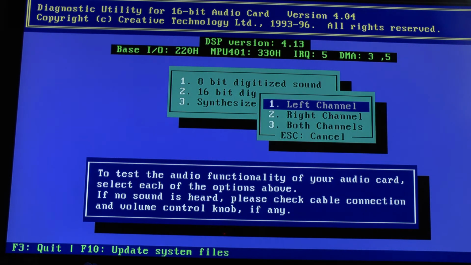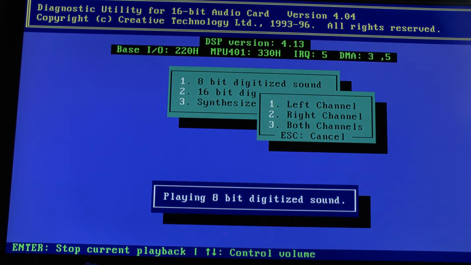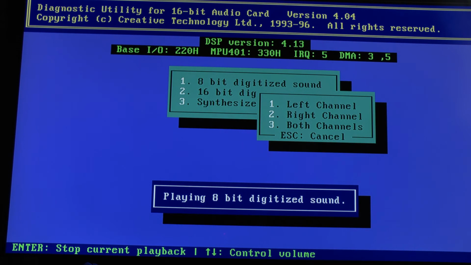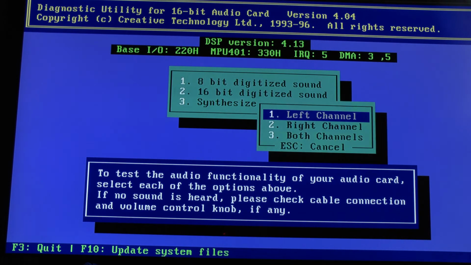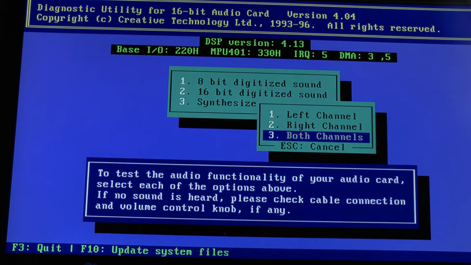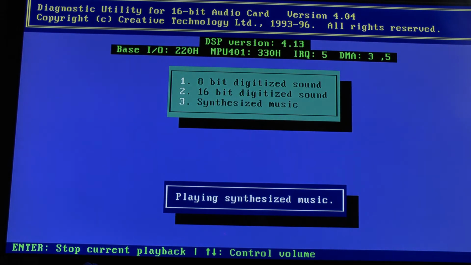You ready? So left channel. 8-bit testing. 16-bit testing. And then synthesized music.